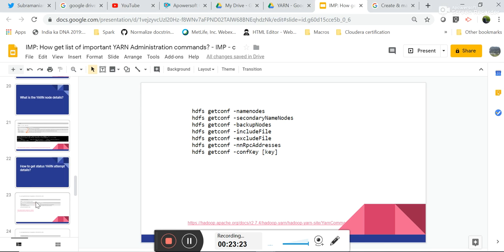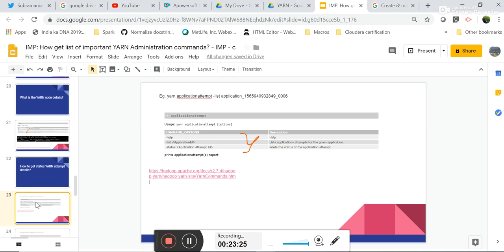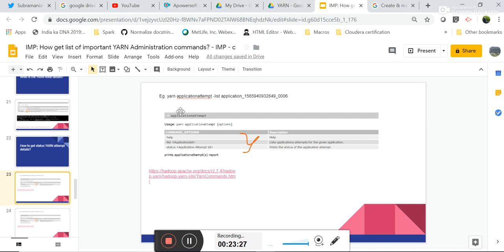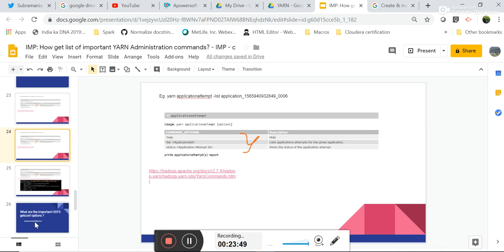local Cloudera manager. Then if your yarn job has been attempted many times, how do you get the attempt details of a particular yarn job? If a yarn MapReduce job is executing, it has attempted many times, and you want to get details of a particular attempt, you just say yarn applicationattempt list with the application attempt ID. That will give you all those details.